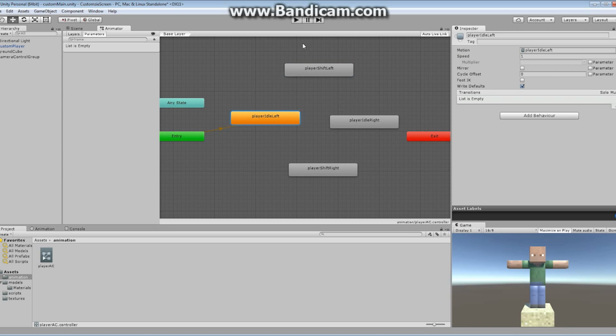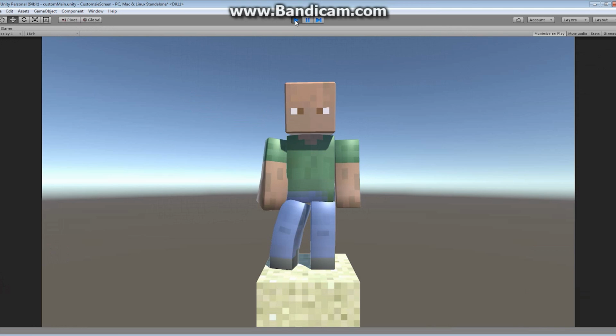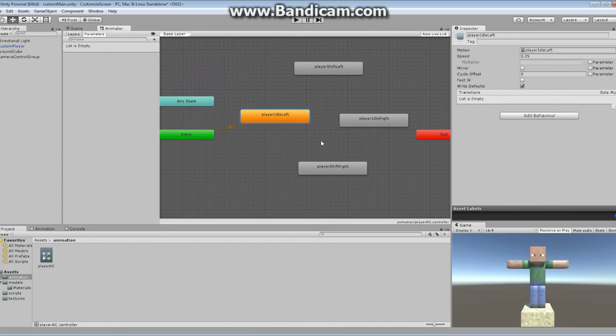Let me just show you what happens. Let me actually shift this speed to 0.25 and hit return. Watch what happens when I hit play now. Well, you can't really tell here because it's not actually moving that quickly. Let's actually take one of the other states. Let's go to player shift left, where we actually have some movement.